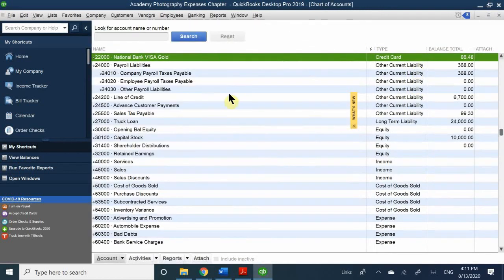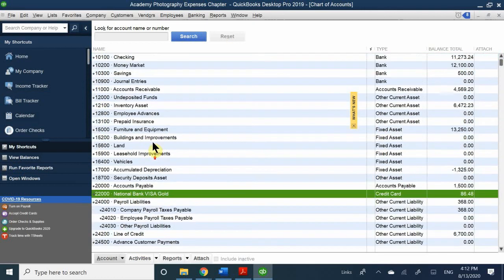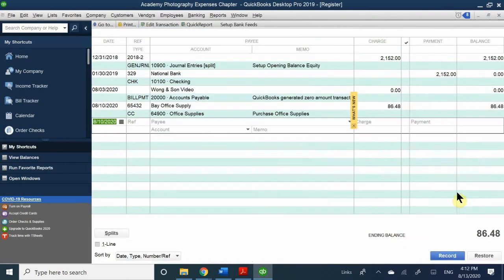Yep, chart of accounts. You're going to go to your National Visa credit card, the one that we just looked at earlier. So where is my National Visa? Right here. National Bank Visa credit card. If I double tap it, it's going to pull up my credit card transactions. So here it shows me that I've entered in today for Bay Office supplies the amount of $86.48, right? And it gives me my balance is 86.48. So that means I made a new credit card transaction, and that's my new running balance.